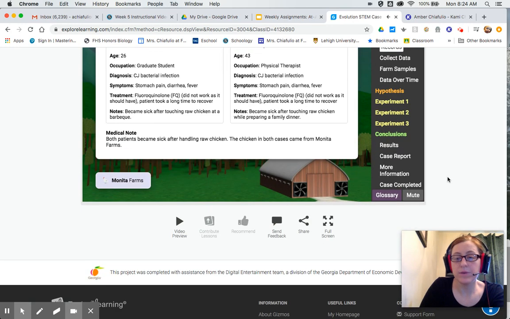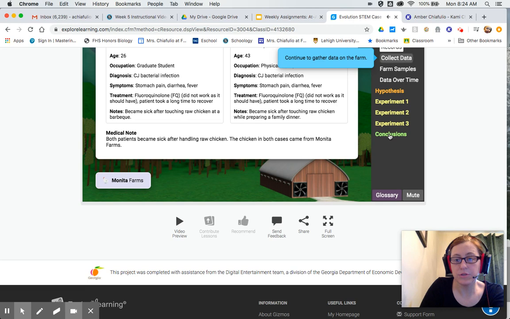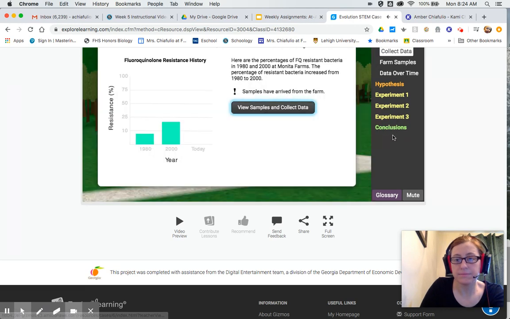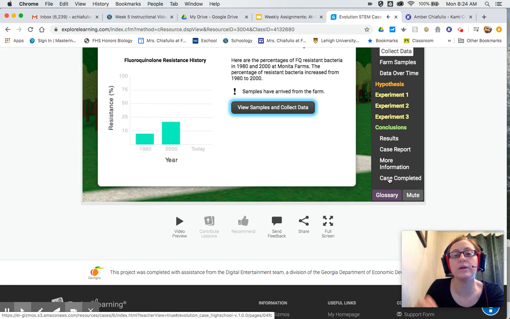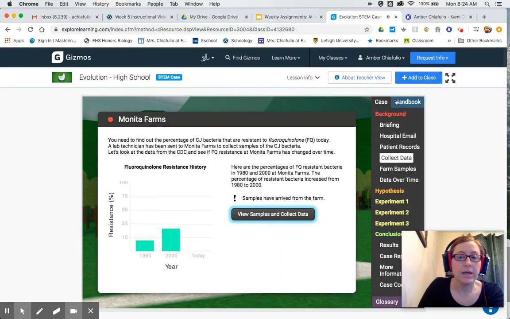okay, this is what I wanted to show you. You're going to go through these steps in order, but then when you get down to conclusions, you need to make it all the way through to this part that says case completed. You have to click on the word case completed so that it officially submits all your answers, and then you're done with your independent work.